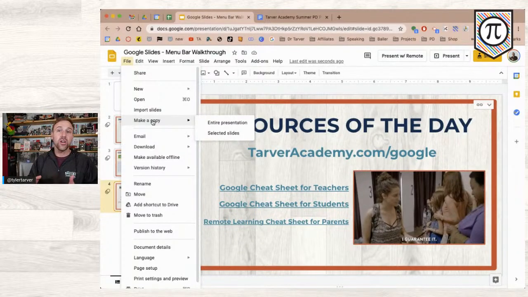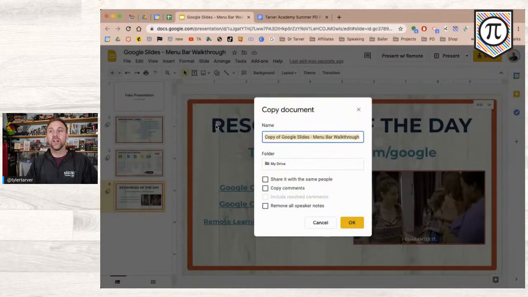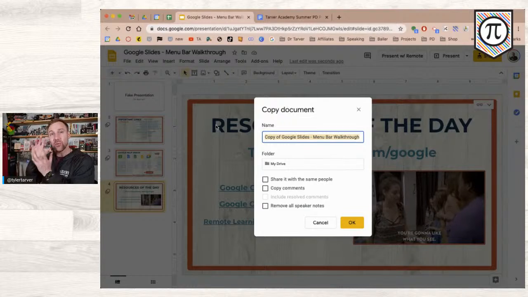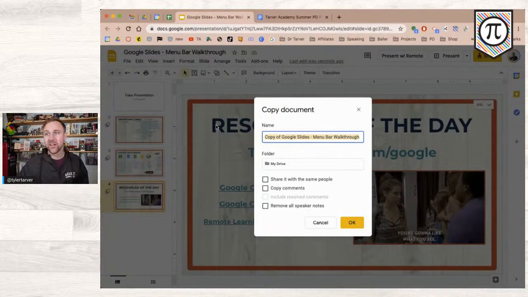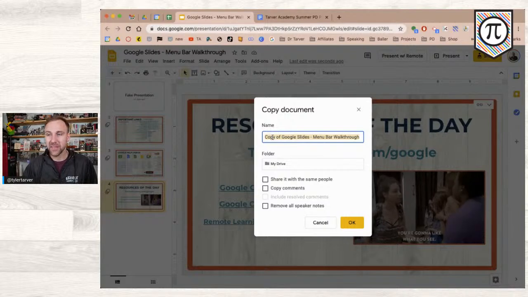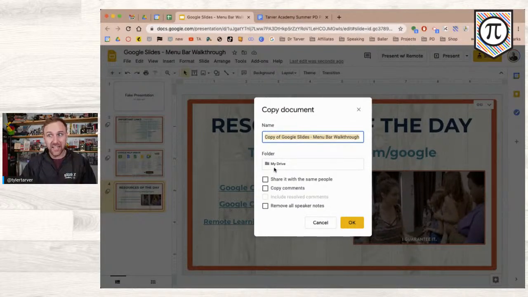Then you could go in and hit make a copy of selected slides or the whole presentation. What it's going to do is create an entire copy of whatever your presentation looks like right now and put it in your drive. I can title it up here, call it the same thing, copy of. I can choose the exact folder it goes in, which I'll just put in my drive. And then I can share it with the same people.